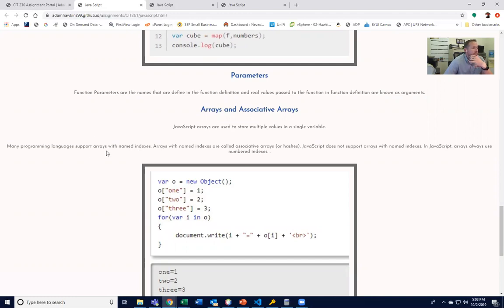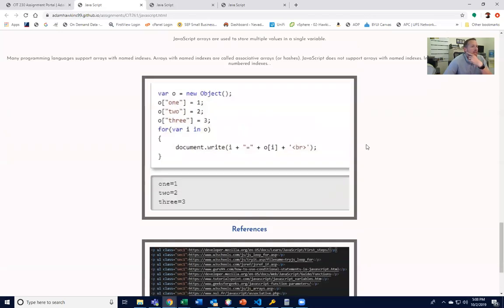Many programming languages support associative arrays with named indexes. Arrays with named indexes are also called associative arrays or hashes. JavaScript does not support arrays with named indexes. JavaScript arrays always use numbered indexes. And so in this one, it's just a simple variable array, 1, 2, and 3 for variable i, and then it would print out 1, 2, and 3.